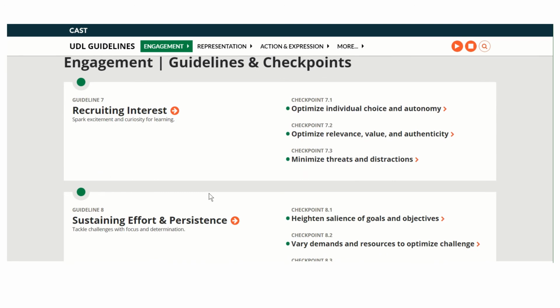As we scroll down here, we can see some main points. To recruit interest, we spark excitement. Well, how do we do that? Well, then some points over here. Again, you can see there's an arrow here, good design, talking about different checkpoints, what you can do to help achieve this. Learners learn best when they have some choice, when they have autonomy somewhat over their learning. You want the learning to be relevant and have value to them and to be perceived as authentic and important.